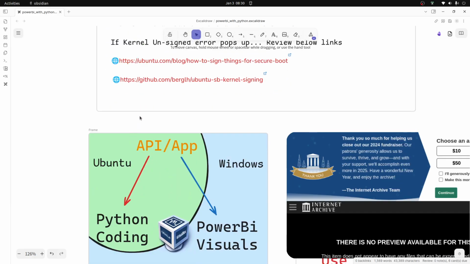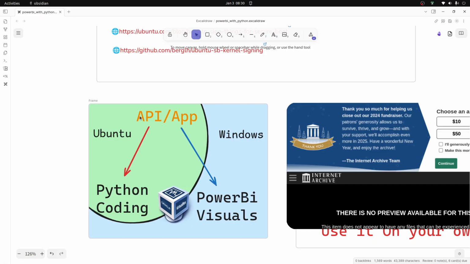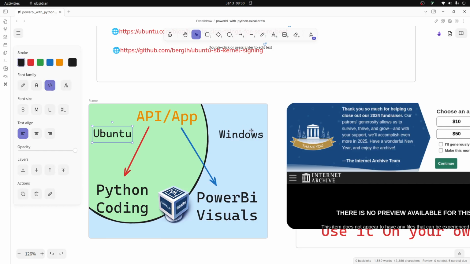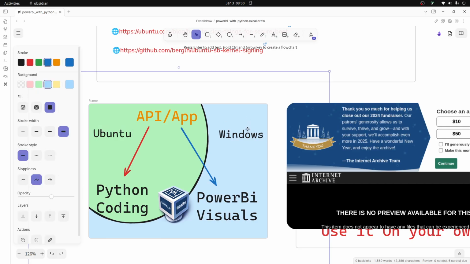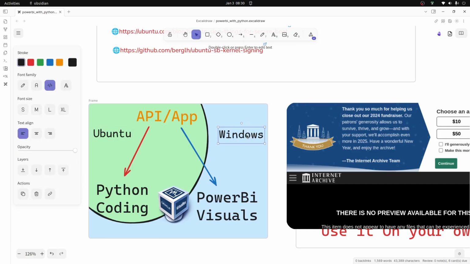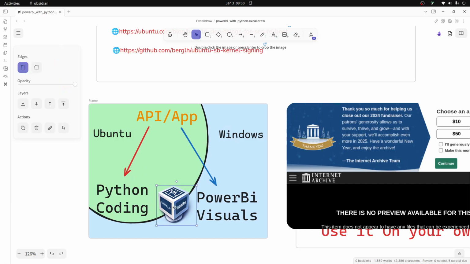So what we're going to do is we are going to have two operating systems, right? The green one is Ubuntu and the blue one is Windows. The blue one is the guest operating system, which has the PowerBI for visuals. The green one is the host operating system, which has the Python coding, and this is all interfaced with the help of Oracle VirtualBox. And a huge shout out to Oracle VirtualBox for sharing this particular application. It's one of the phenomenal applications that you can have.